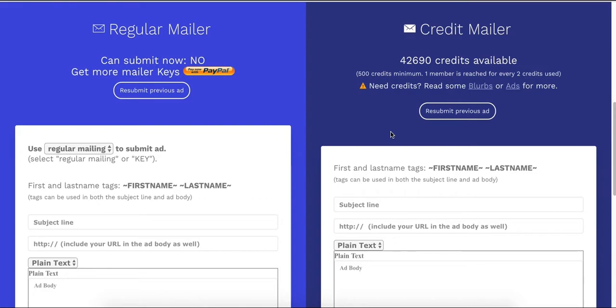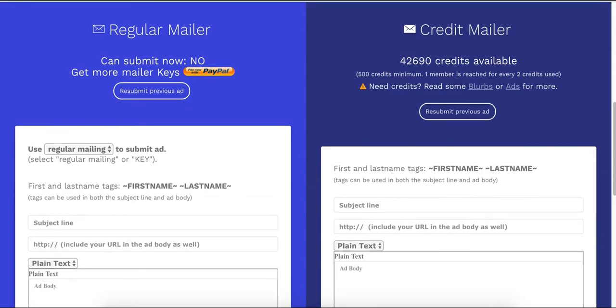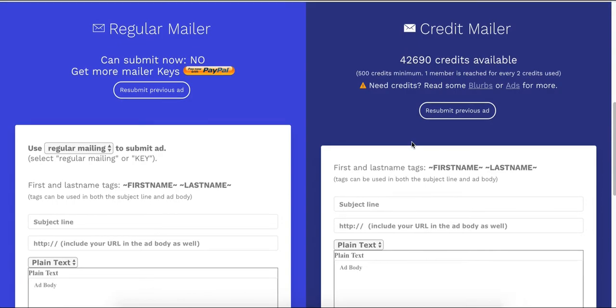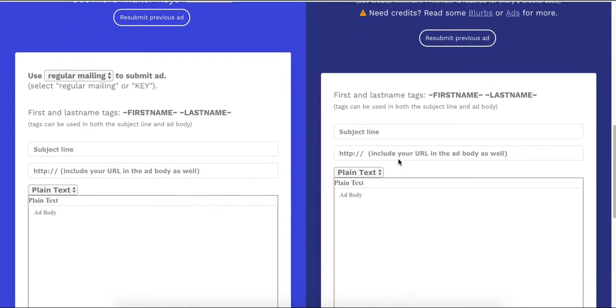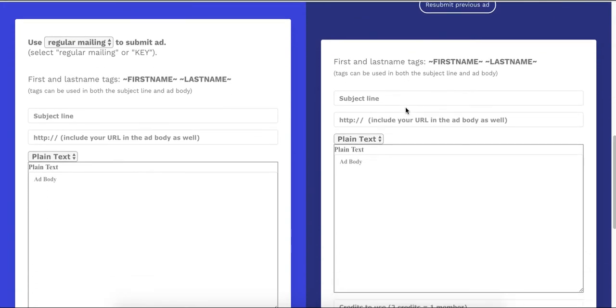Now let's take a look at the credit mailer. The credit mailer can be used as many times as you like, as long as you have credits to use. We always advise to use the regular mailer first if you have a regular mailing available or keys to use. Keys cannot be used with the credit mailer. You will notice the credit mailer does not have the same drop down as the regular mailer where you can select a regular mailing or keys.